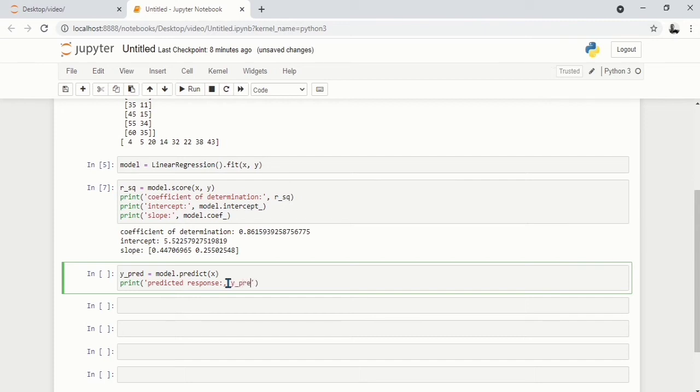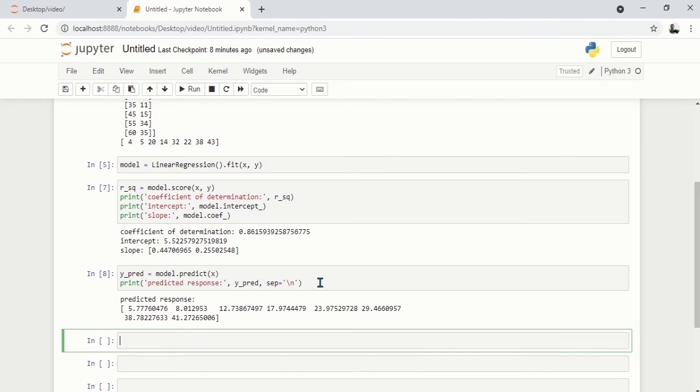But here you can't change the name, because we already created the variable, which is y pred. So we put it here again. We are calling the variable y pred again. Let's run our code. Can you see, these are the predicted responses.